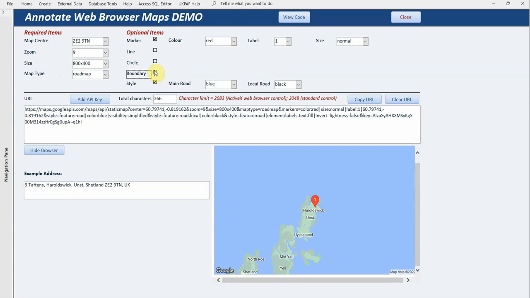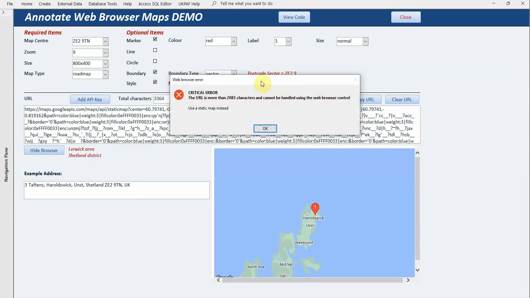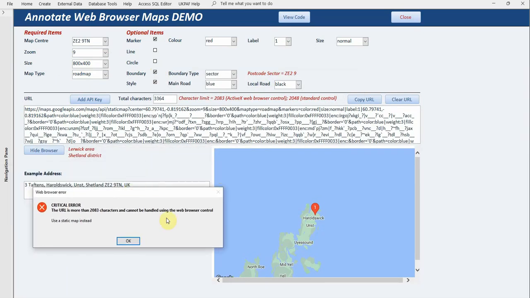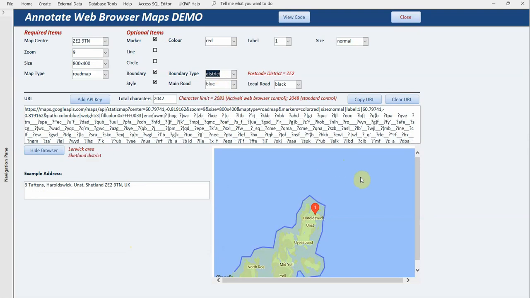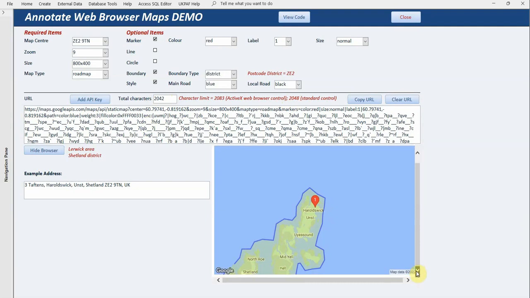But now if I put the boundary information in, you can see that I've exceeded on the sector level the 2083 characters, and an error message comes up. I've put in my own custom message here to say you can't do it, basically use a static map instead. Can I get any boundaries with this one? Yes, I can get district level, 2042 characters at the moment, which is just literally scraping in below the limit there, and you can see I've got a boundary, not a particularly precise boundary, it can lose a lot of detail as well, but you get the idea.